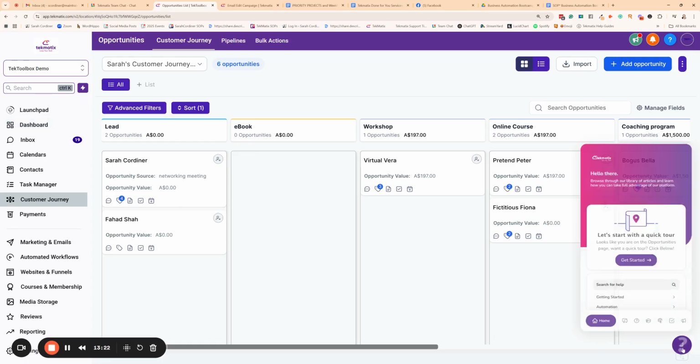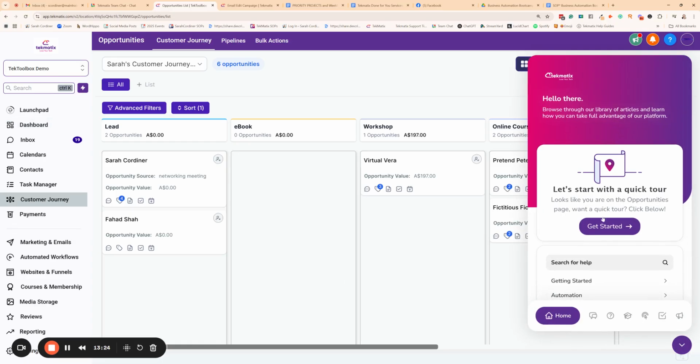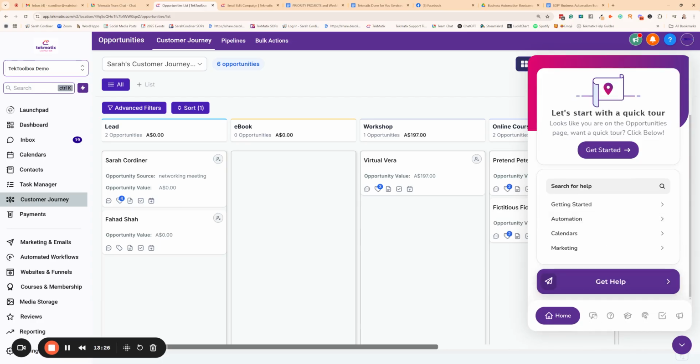Don't forget, if you need help setting any of this up, if you click on the question mark at the bottom, we have a live chat right here by clicking on this chat bubble. We've always got somebody there to help you.